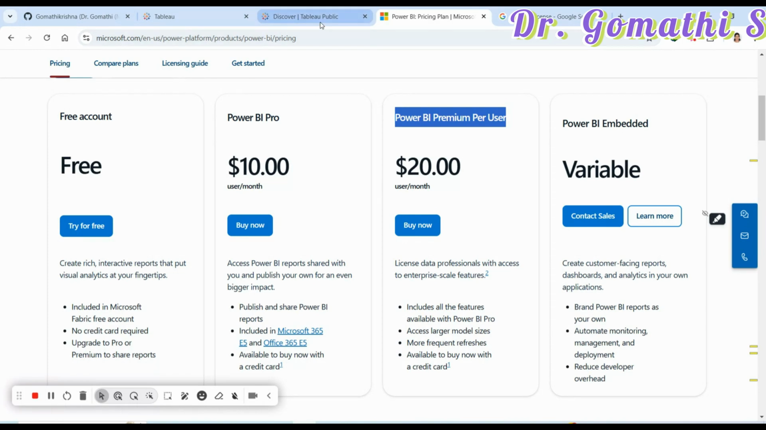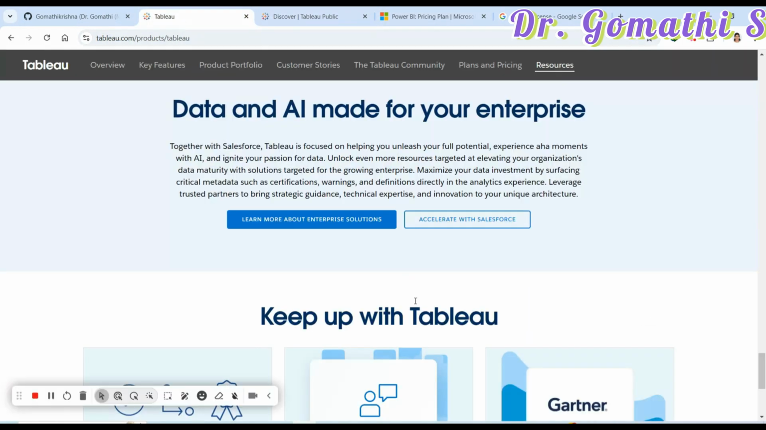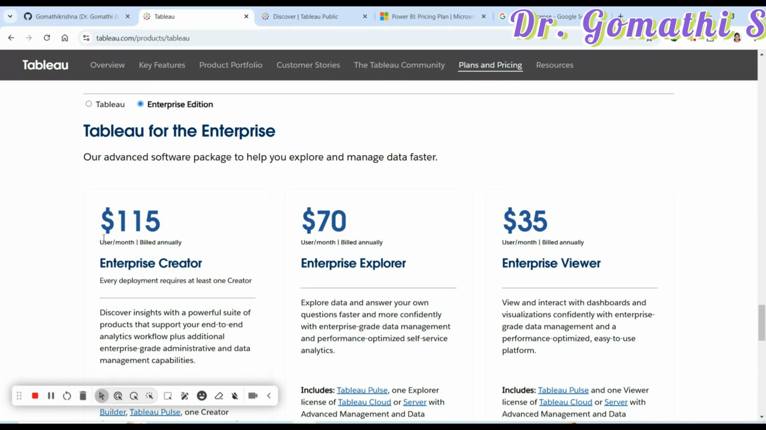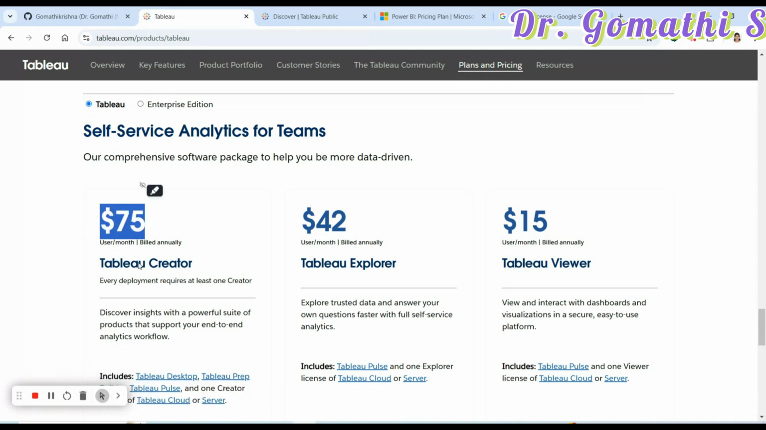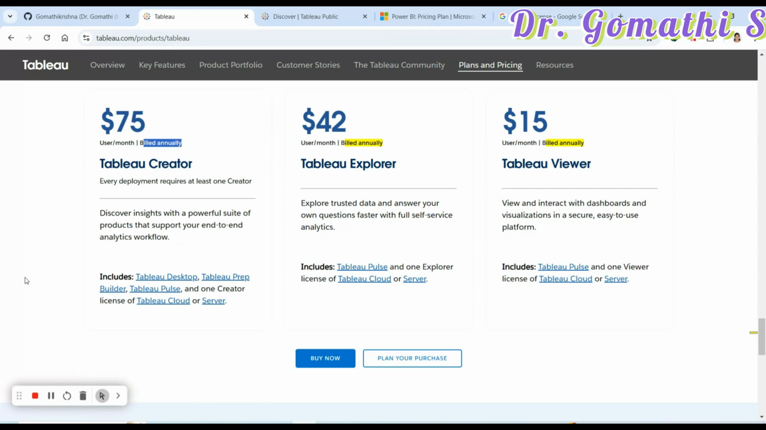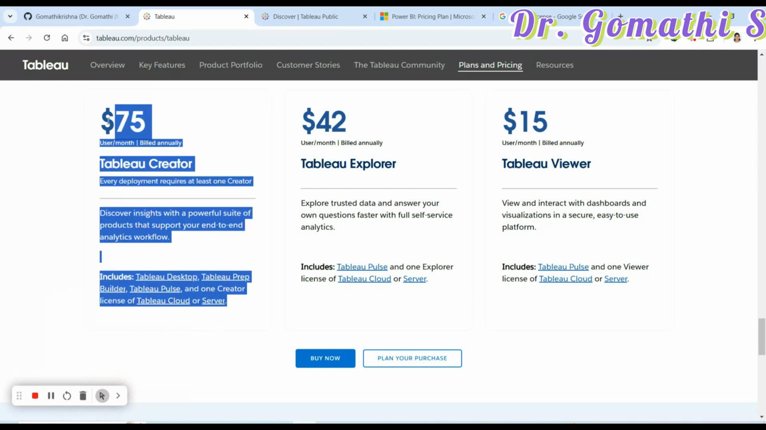And what about Tableau? If you see Tableau here, you can see the pricing. It's $115 for the Enterprise edition. Let's go with the Tableau edition. It's $75 for Tableau Creator, per user per month, billed annually. This is the creator version, which includes Tableau Desktop, Builder, Tableau Plus, Pulse, and Tableau Cloud, everything, but it's the costliest.